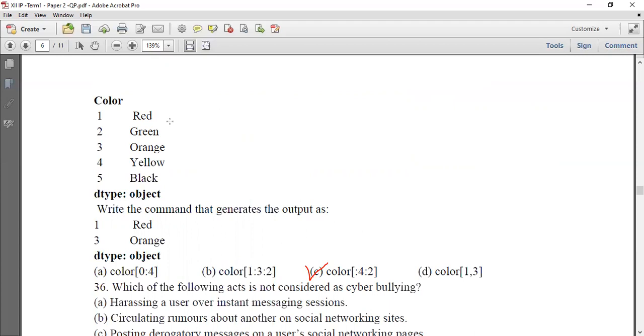Because why, I will tell you. Even though the index is given, this is the slicing method. The index will be 0, 1, 2, 3, 4. Here the starting value is not given, so it will start from 0. The step value is given as 2. So 0 plus 2 is 2, that is orange. Then 2 plus 2 is 4, black. But here it is given only till 3, because in slicing the end minus 1 is the last one that will be counted.